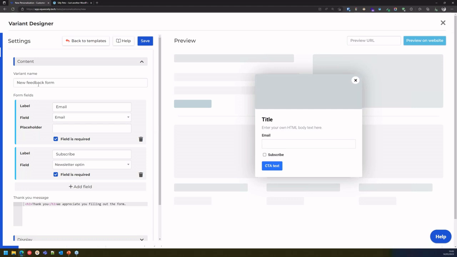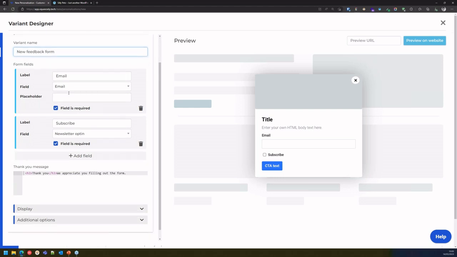On the left, you've got a few options to create the popover. First, you can give it a variant name. Variants allow you to test different text, images or questions within that popover, so you can see which one works better for you. I'll stick with just one variant on this one, so I'll leave that as it is.